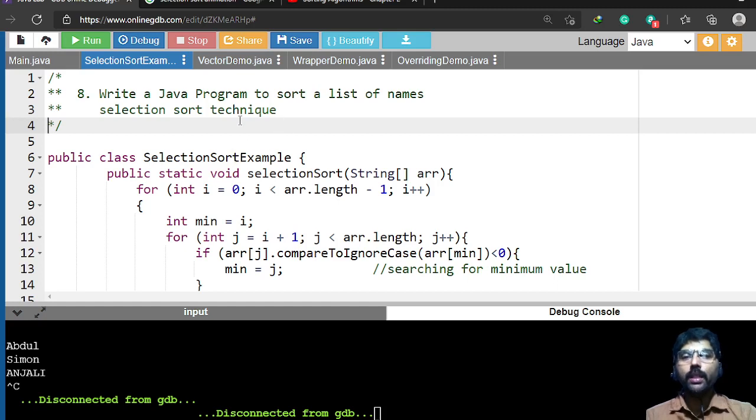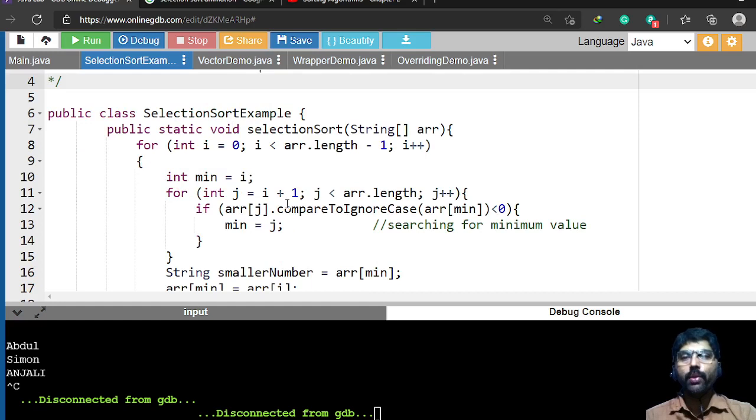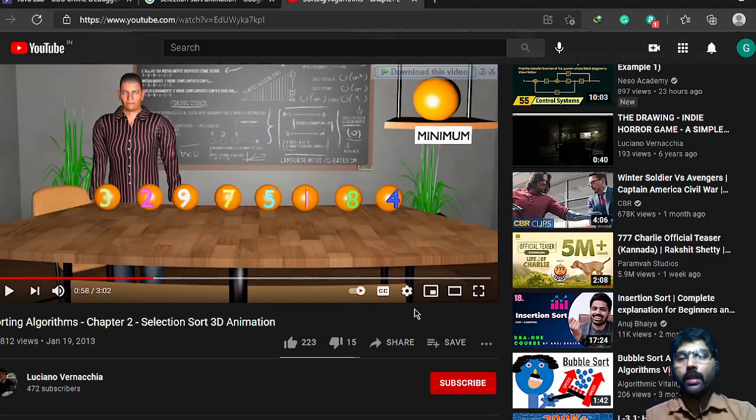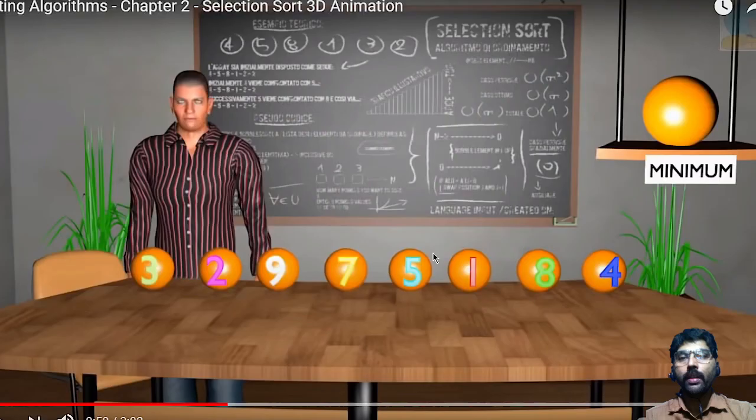Before explaining this program, first I have to give a demo of how the selection sort algorithm actually works. Then I will give detailed information about this program. Now see, I have some numbers here. I am giving the example with numbers, but the program is actually sorting name strings. For demonstration purposes, I have given some numbers here.